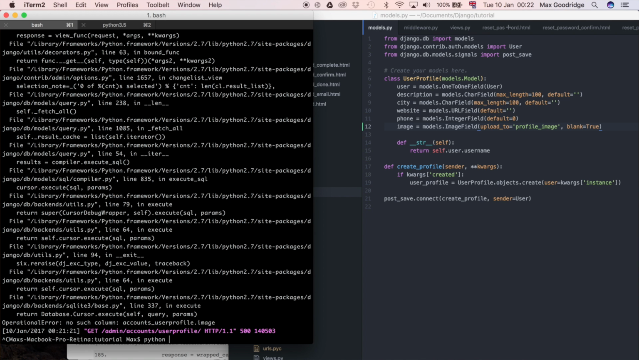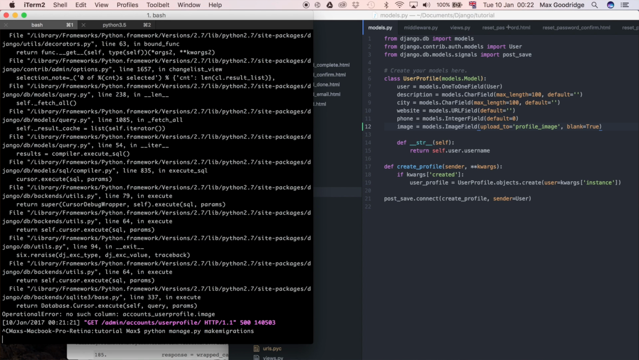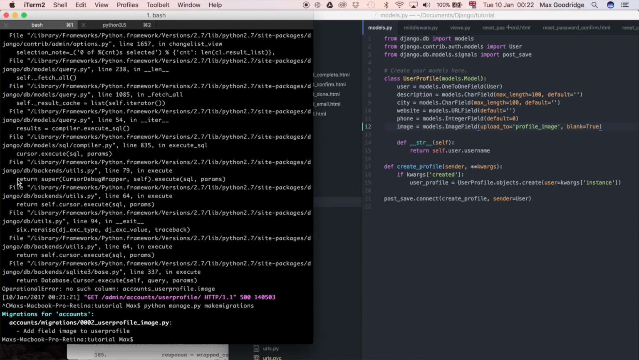So python manage.py makemigrations. Now you can see it says add field image to user profile model, which is great because that's what we intended. That's the model we want to add the image to. And now that we've done that, I want to run manage.py migrate. That's just going to apply it to the actual database.